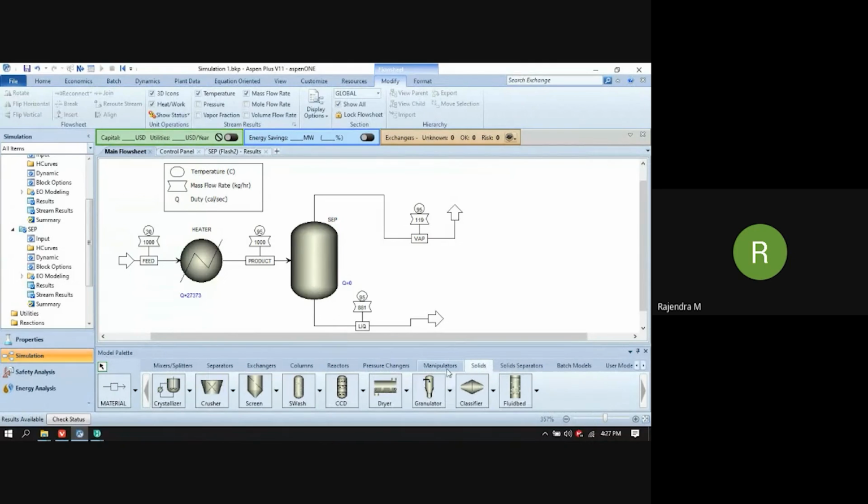For solid operations like crystallization, you can use this step crystallizer. Then there is a crusher. You have Bond's law, Rittinger's law, and so on. You can calculate the energy requirement based on the available input feed as well as the output grinding size that is required. This is a crusher operation.